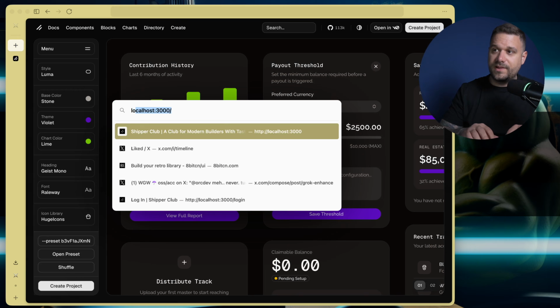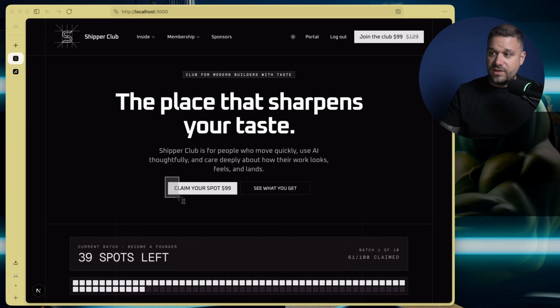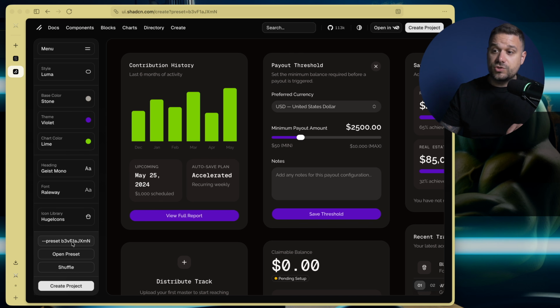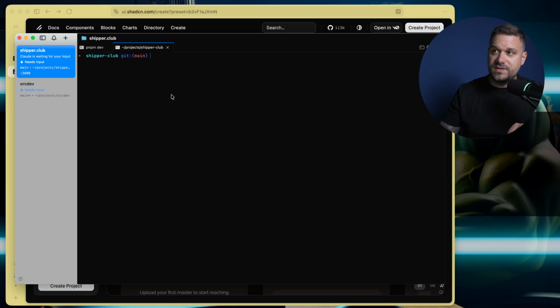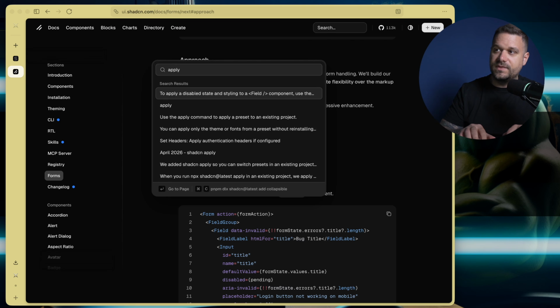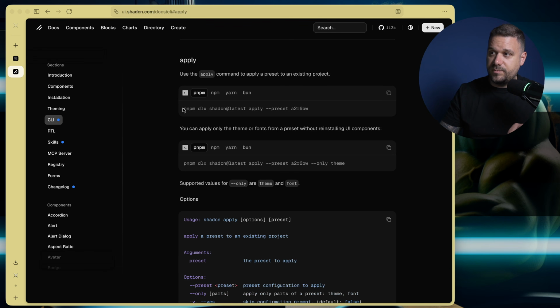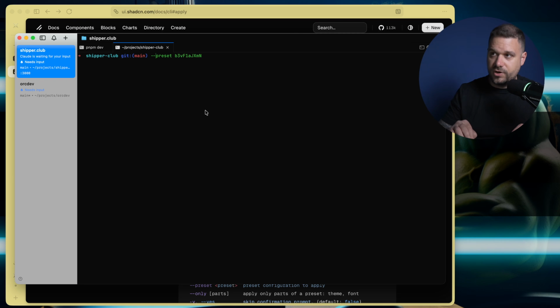I'm going to apply that one to my Shipper Club project, so we can see here that everything is black and white, and also we don't have any roundness in our buttons, which is totally different here in this preset. So let's copy this one. I'm going to put it inside of my terminal, and we need to use that apply command, not approach, but apply. And now we are just going to put this pnpm dlx shadcn@latest apply and put that before our preset right here.